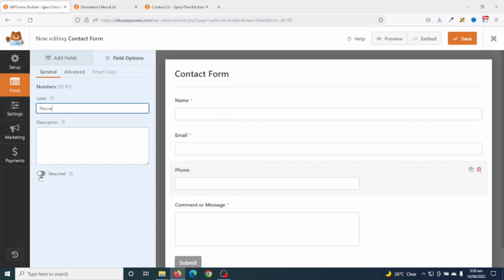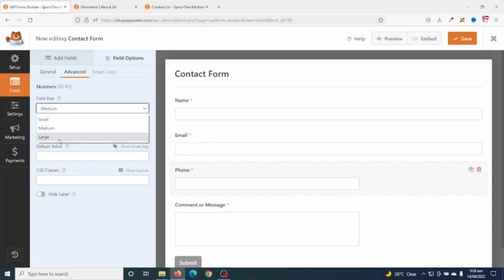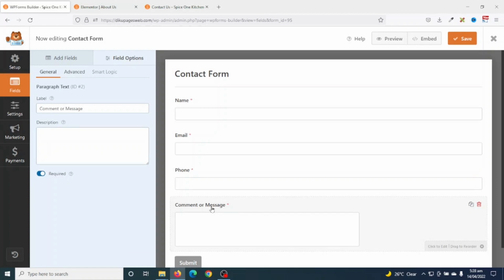And I'll make it required. I go to advanced, field size, I change it to large. Finally, I click on comment or message. I only need message. I don't need comment or message, so I take it off. Now the design of my form is done.